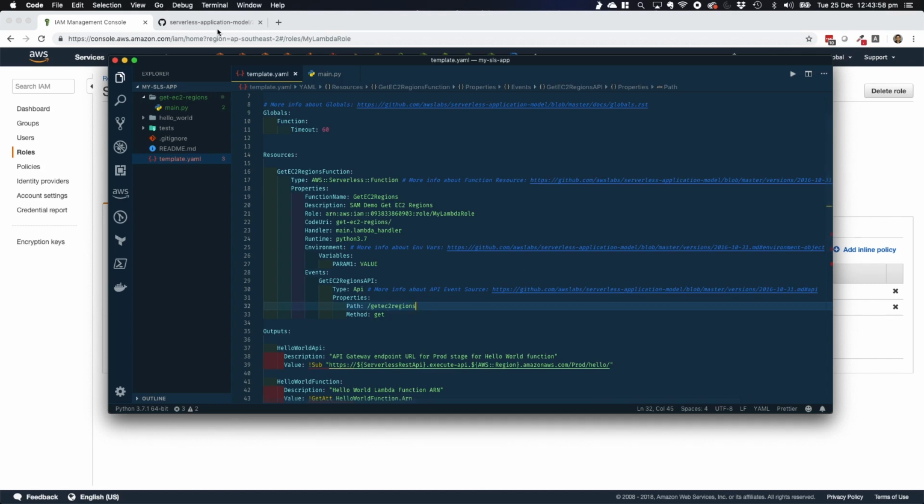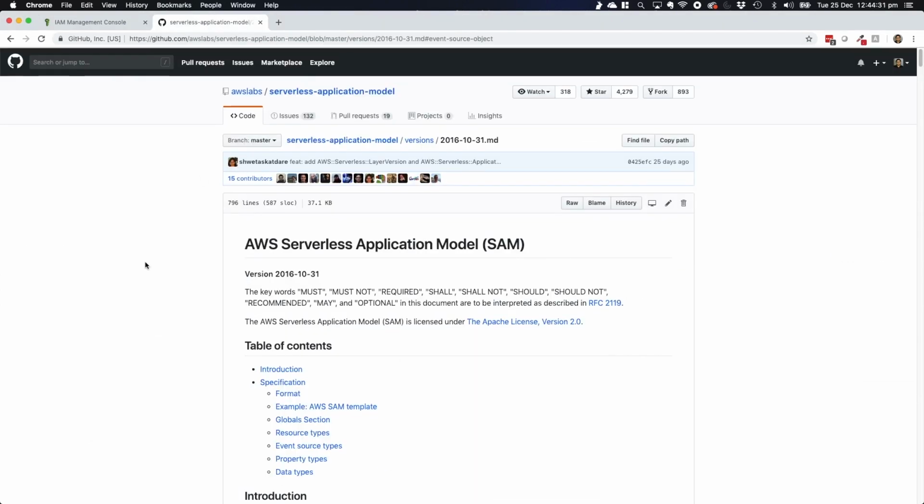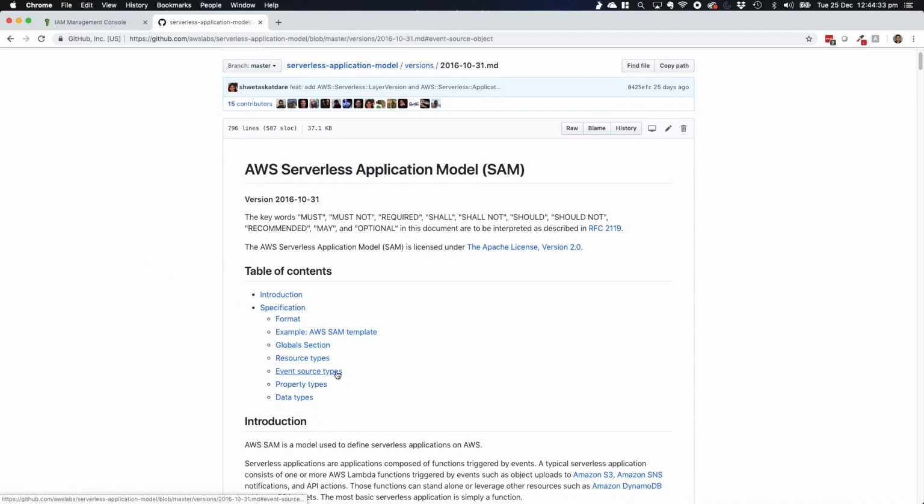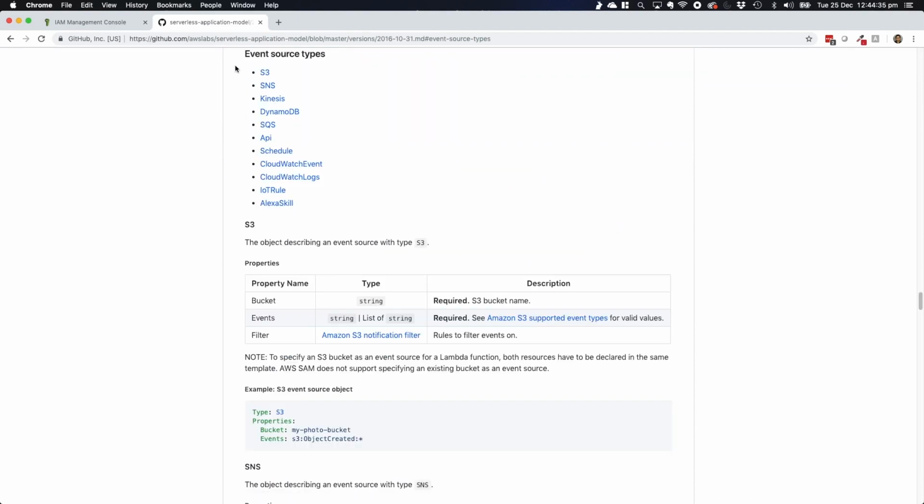Let me show you the list of supported events. So on the GitHub page, select this event source types. So here you can see the list of all supported event types like S3, SNS, Kinesis, DynamoDB, SQS, API, which is the one we are using in this demo. So you can use any of these event types. So these are nothing but the triggers for your Lambda function.